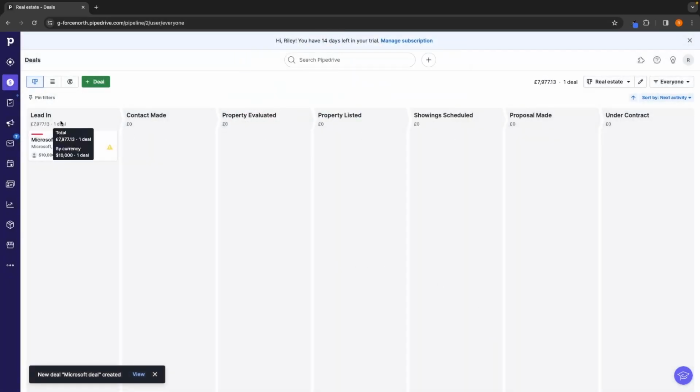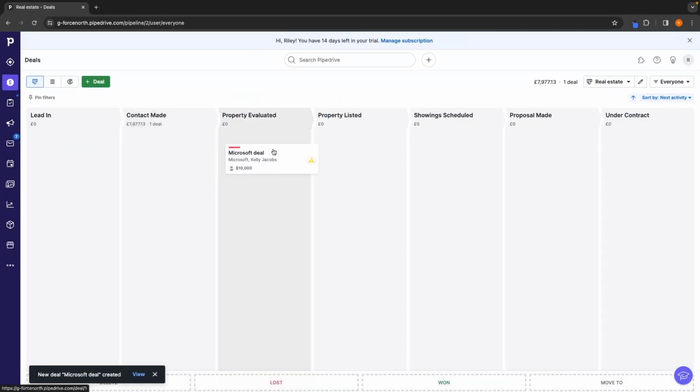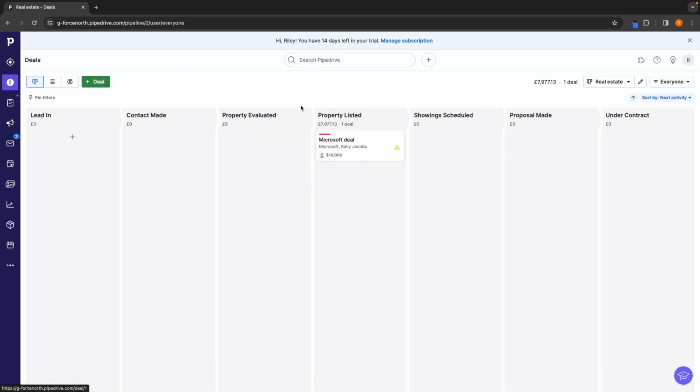And then we can click on save. Just like that, this lead is going to show up on the Kanban chart and we can move this along as this deal progresses throughout all of these different categories. So right now we have lead in, contact made, property evaluated, property listed.